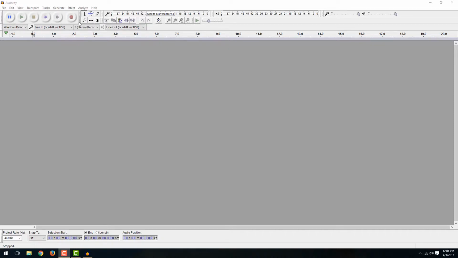Now these are the tools which we will use for selection. Basically, this tool is used as a cursor. Now with this option we can zoom in, zoom out, and this one is time shift, which we can use for shifting audio. That means we can give a delay to an audio.